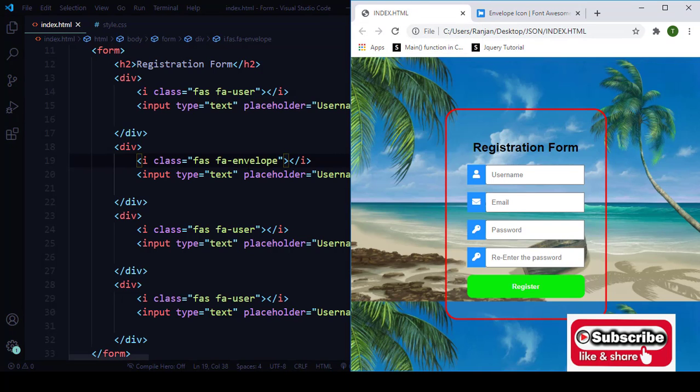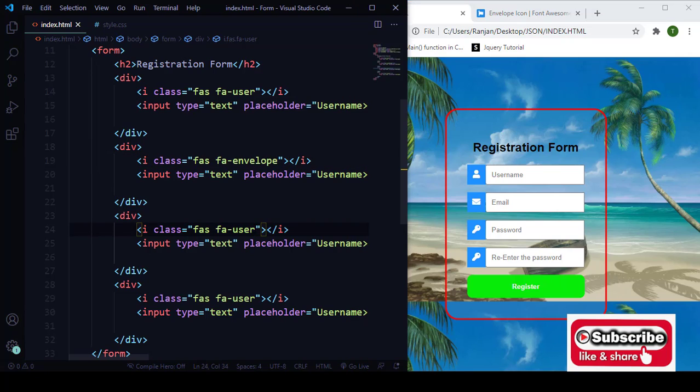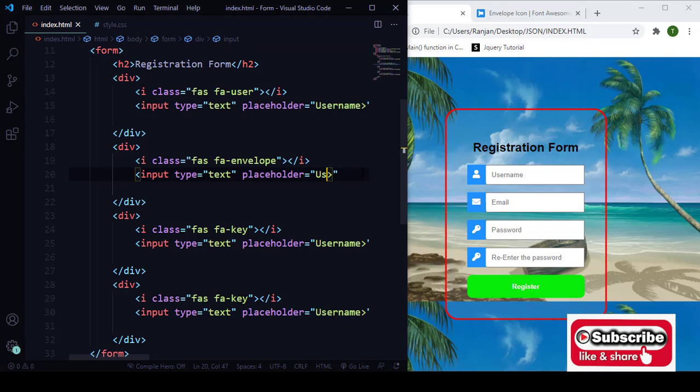The next one is a key, isn't it? So here I'm going to say key. That icon is a key. Even the last one is also a key. In the second one, the placeholder is an email. So instead of username, I'm going to put email.